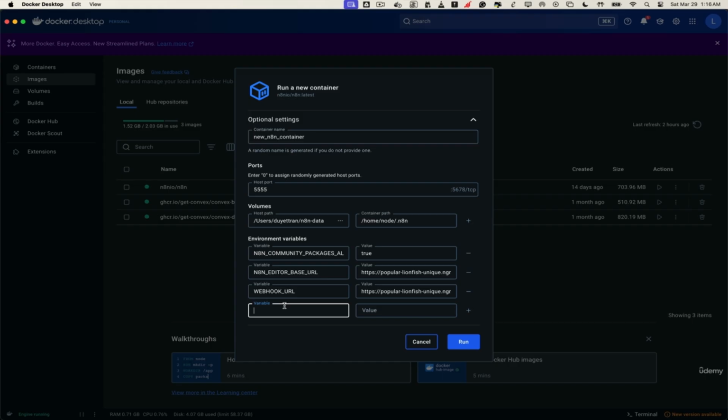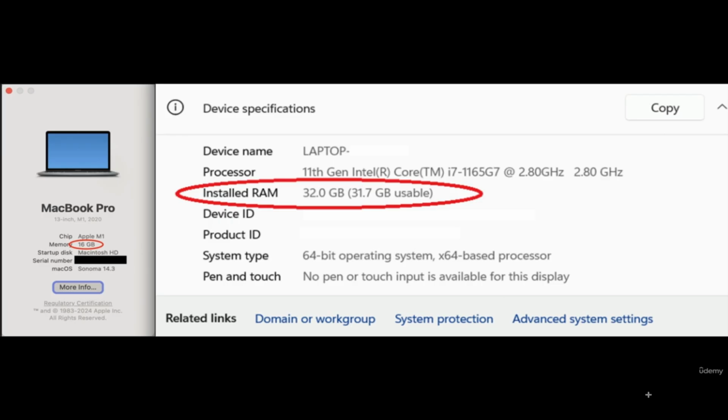Finally, we'll add one last environment variable, n8n default binary data mode. Set this to file system. This setting controls how n8n handles large files, like PDFs, images, or videos, which are treated and stored as binary data during workflow execution. By default, n8n stores these files in memory. We mean your computer's RAM, the short-term memory your system uses to run apps quickly. But when files get large, keeping them all in RAM can slow things down or even crash your container.